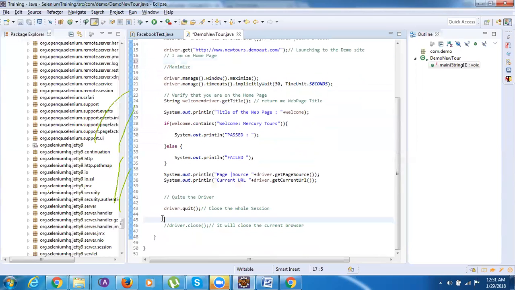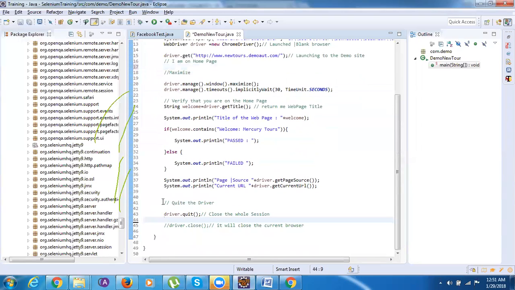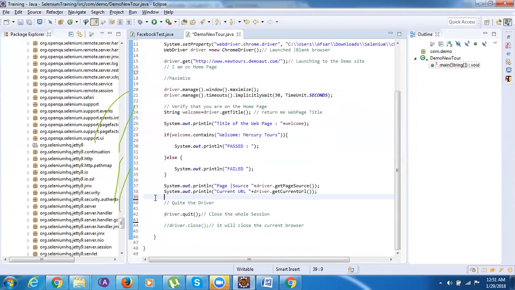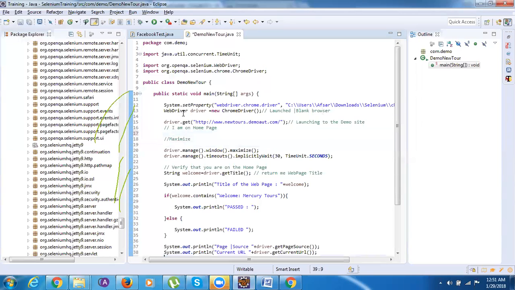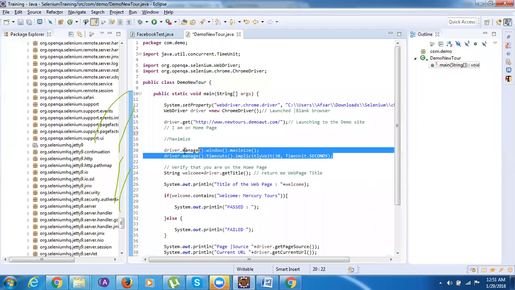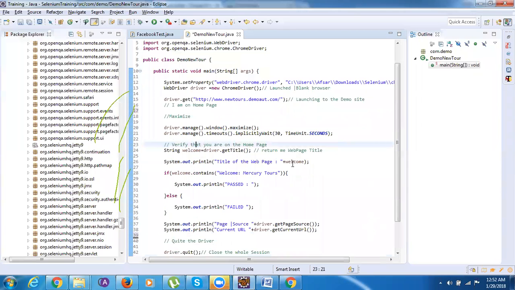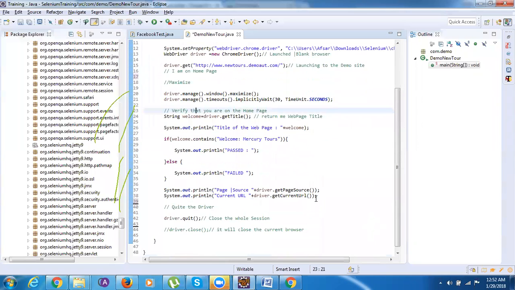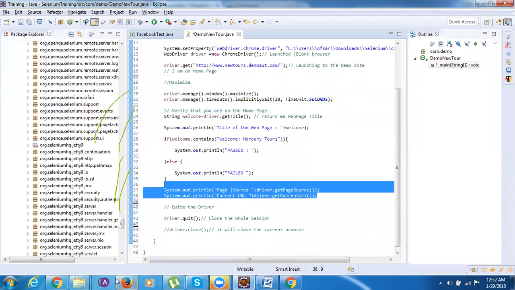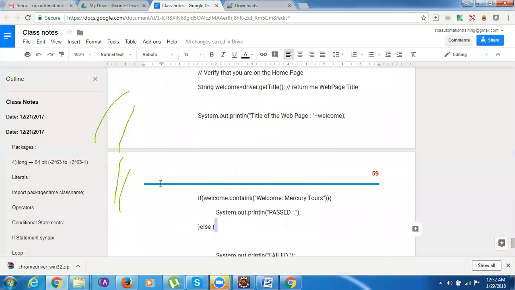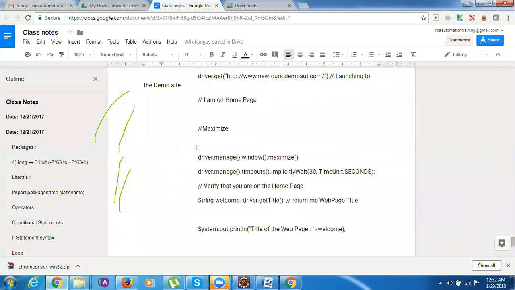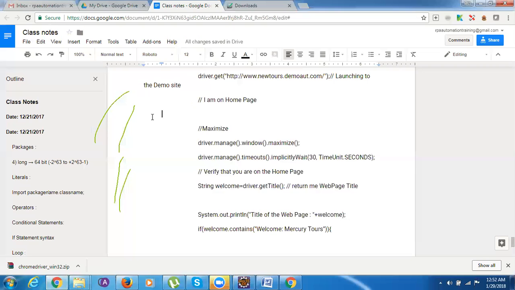I'm going slowly, that's why you should be able to cope up with this class. Go through whatever we have covered, like how to create one browser instance, how to launch a browser, how to verify that you are on the home page. These three concepts, you just go through them, and that would be very helpful from the Selenium point of view. This is the main topic, so you need to pay more attention to this.